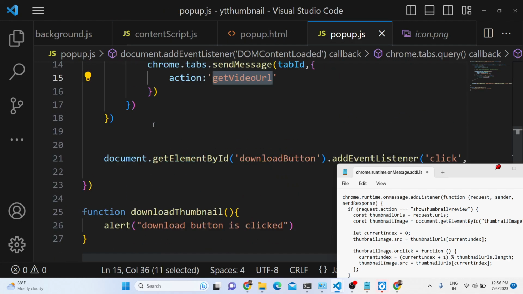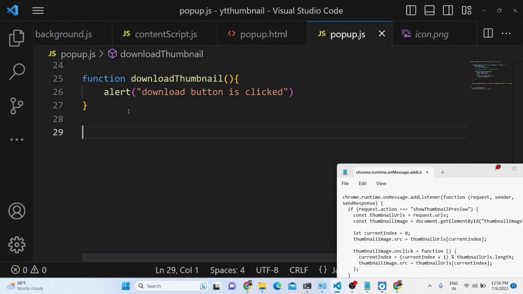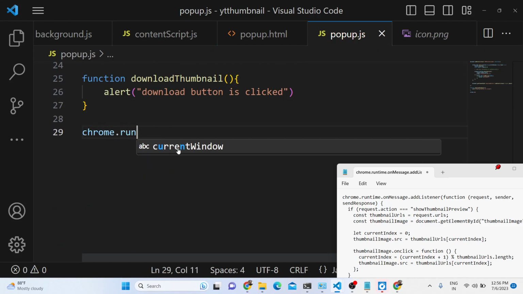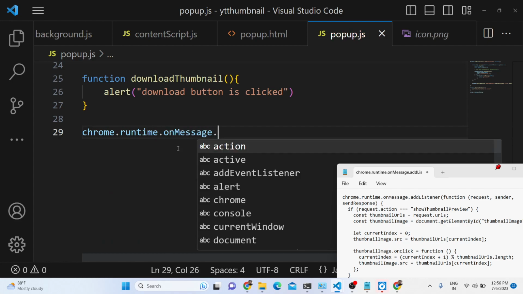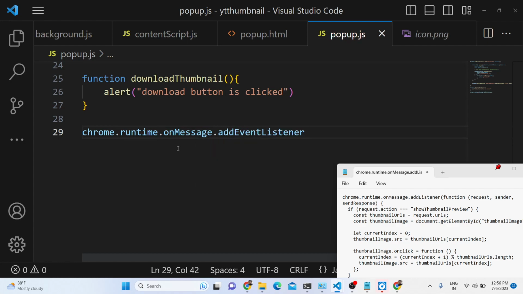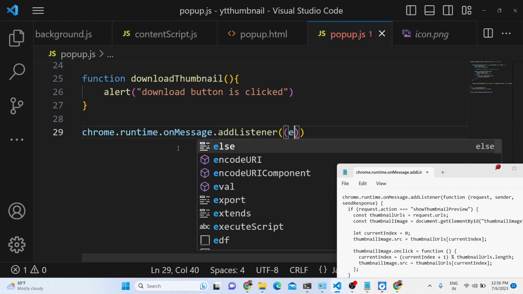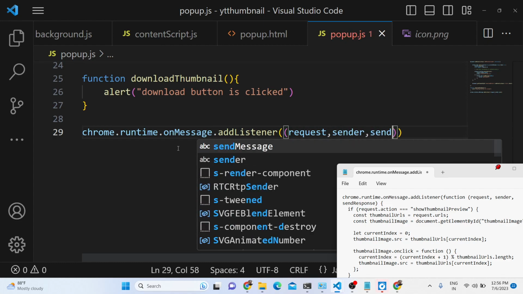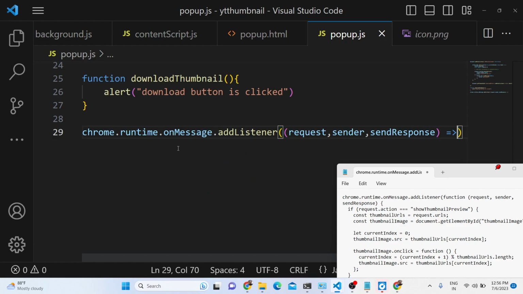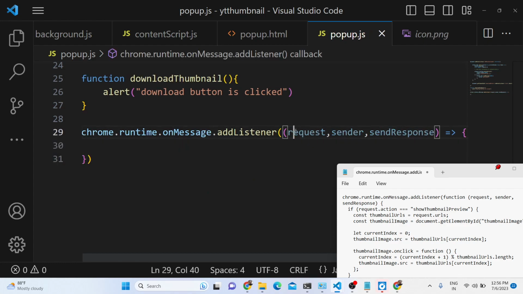So just go to pop-up.js and right here we will basically listen for this event. So we will say Chrome, again we will use the Chrome runtime API and on message, and we need to listen for this add listener. This is not add event listener, this is add listener. We need to listen for this request. This will be a callback function, request sender send response. This can be anything, but the naming convention needs to be same. Here needs to be request sender send response.